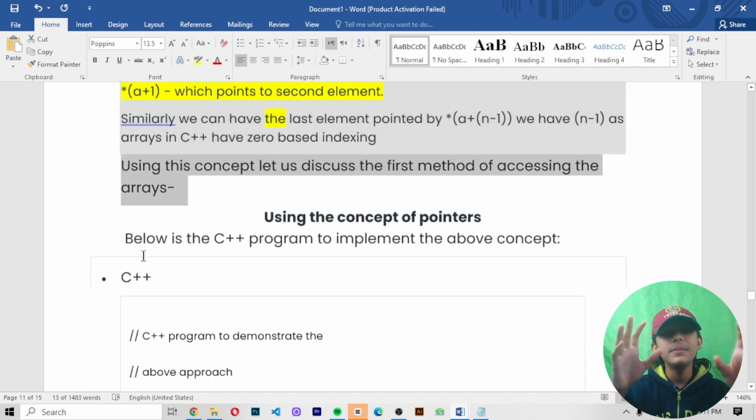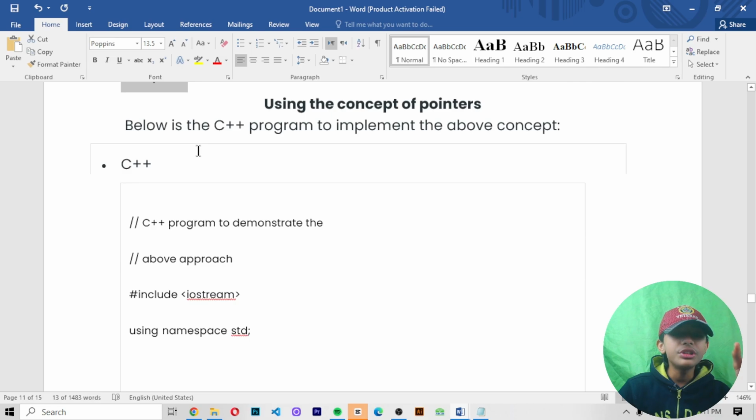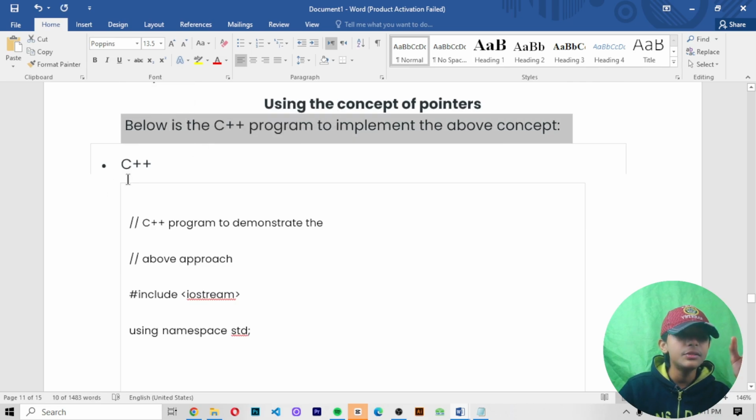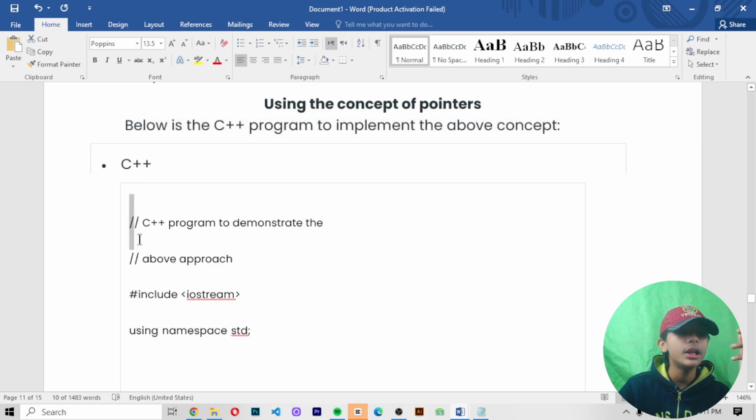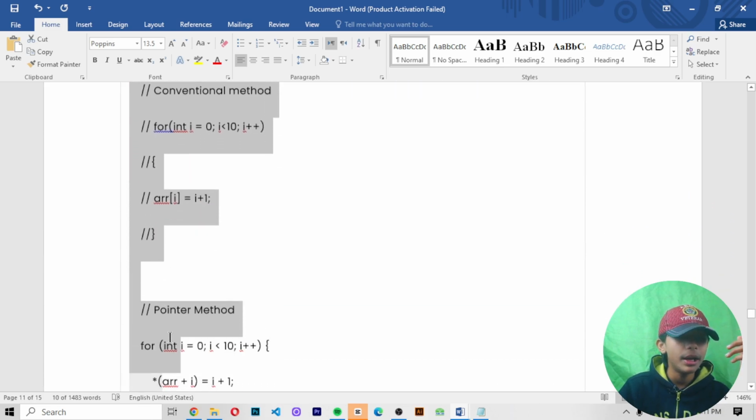Using this concept, let us discuss the first method of accessing arrays using the concept of pointers. Here you can see the below C++ program to implement the above concept.